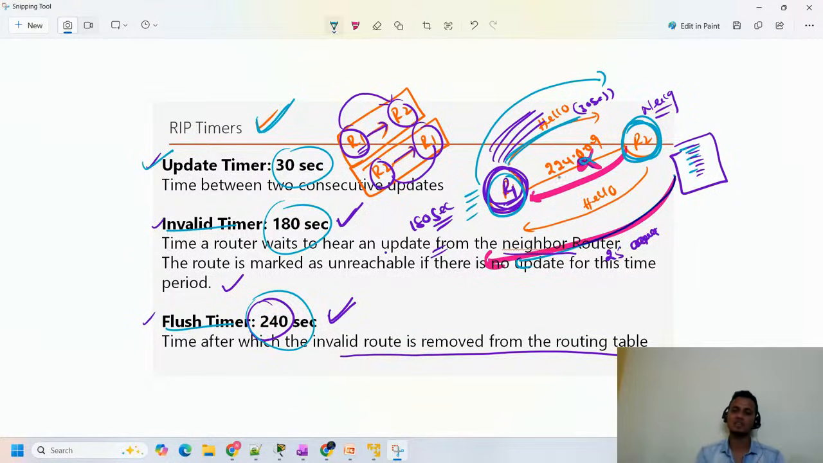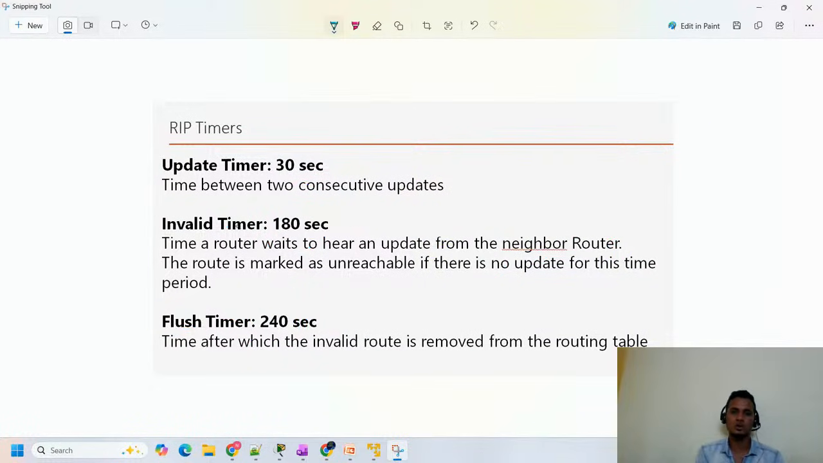If within 240 seconds the routers are not getting a reply or hello message from each other, then it is considered as the flush timer. The neighbor is not reachable, so I'm going to flush the information I got from my neighbor. So these are the timers, guys, and this is again important when you are going to troubleshoot.